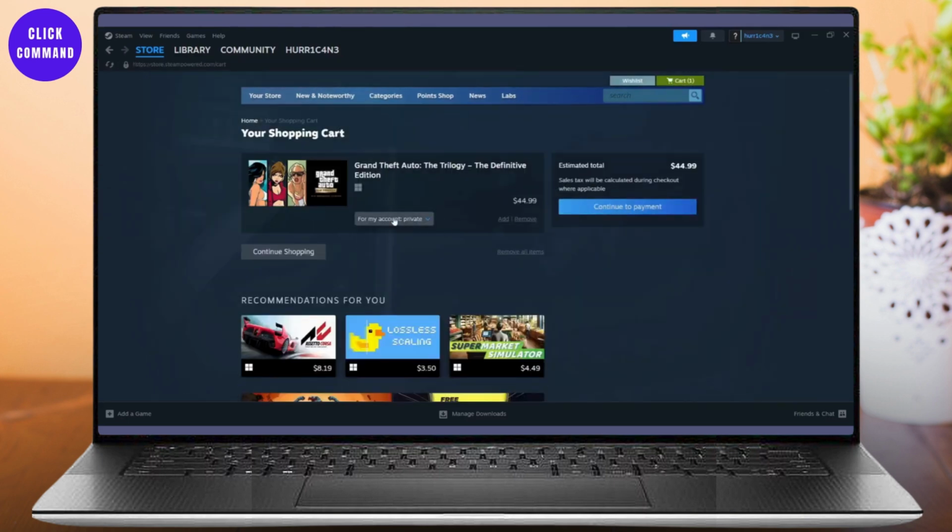And you have to make sure it's for your private account. You can also give this as a gift, but if you have a friend on Steam. So if you're going to purchase it for yourself, you have to make sure it's on your account. And then you continue with the payment.